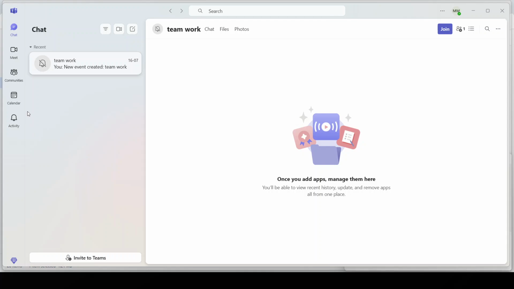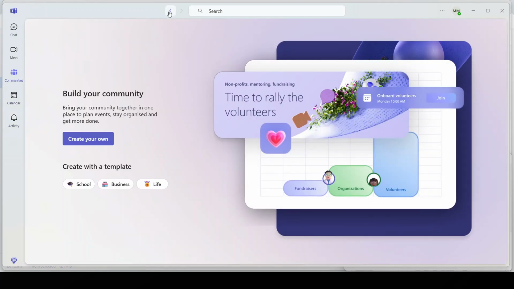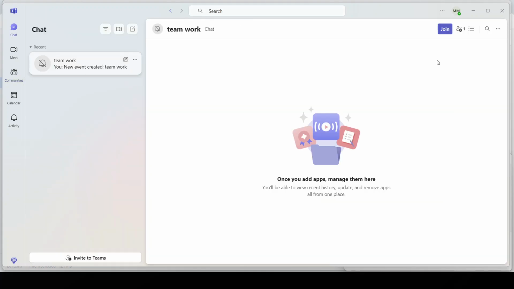This might take a moment if you're part of multiple groups, but you can scroll through or use the search feature at the top if you need to. After locating the team, click on its name to open the team's page. Here, you'll see several tabs, such as Posts, Files, and Notes.